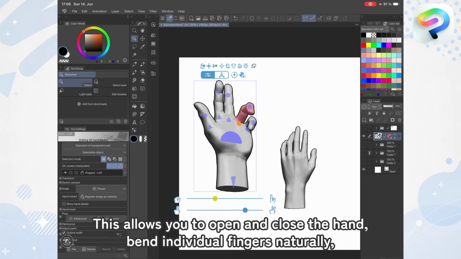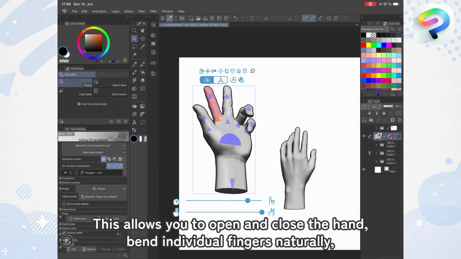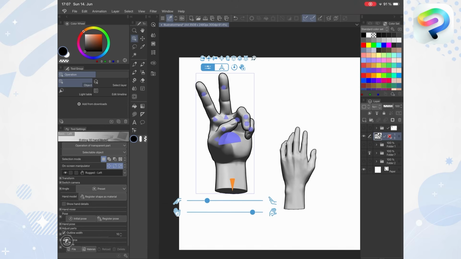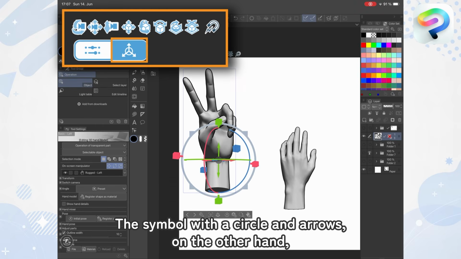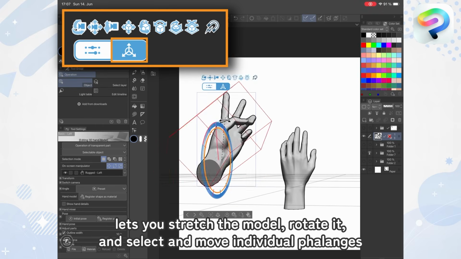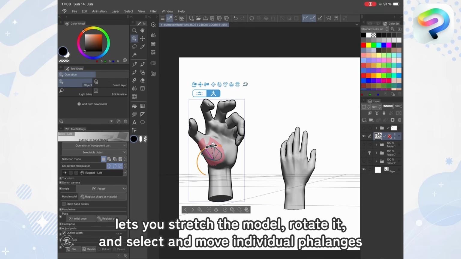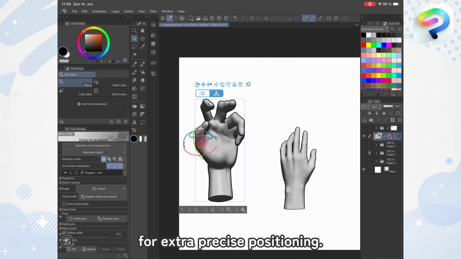This allows you to open and close the hand, bend individual fingers naturally, and pretty much create any pose you want. The symbol with the circle and arrows, on the other hand, lets you stretch the model, rotate it, and select and move individual phalanges for extra precise positioning.